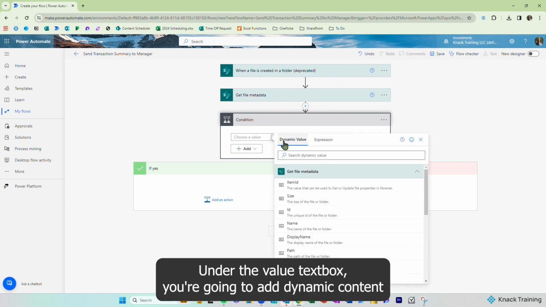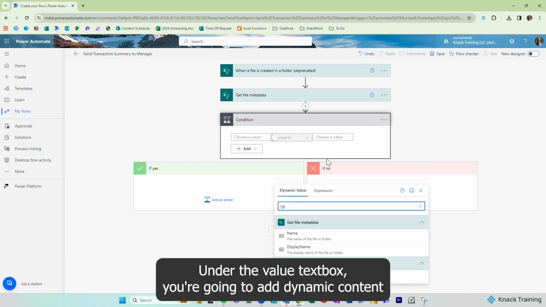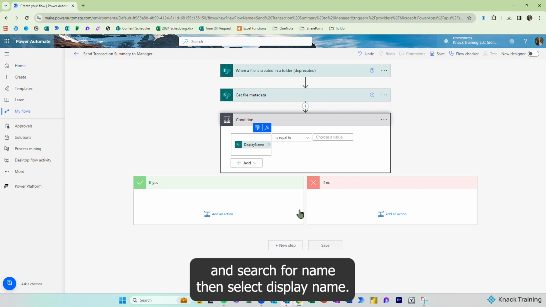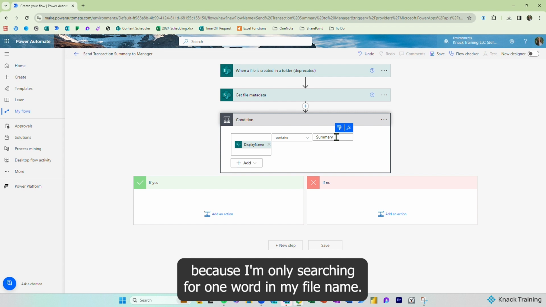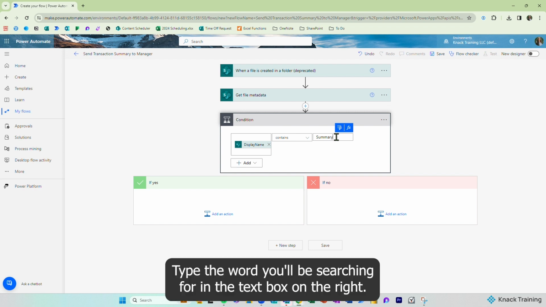Click the button to add a new step and select the condition action. Under the value text box, you're going to add dynamic content and search for name and then select display name. Under the dropdown, I'm going to click contains because I'm only searching for one word in my file name. Type the word you'll be searching for in the text box on the right.